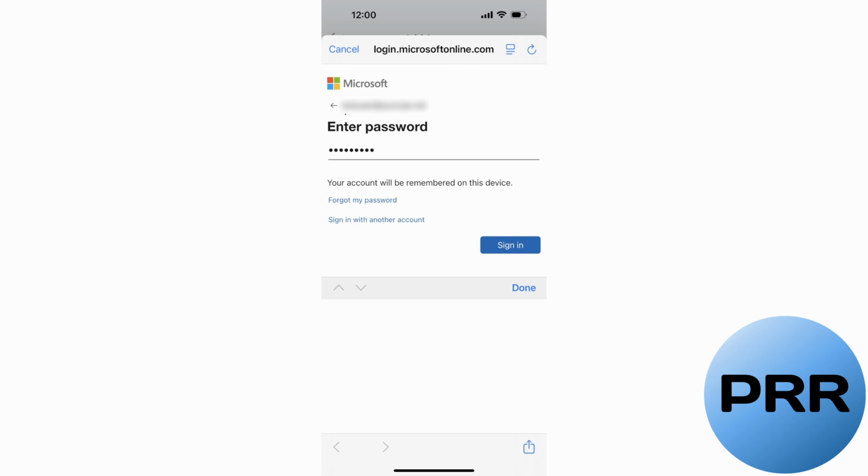That's what it'll end up looking like: your email address here, and then the password will get masked as you type it. Then you tap Sign In.